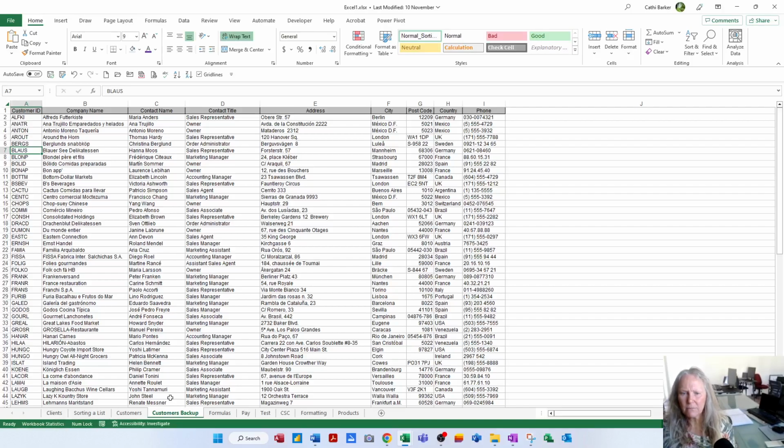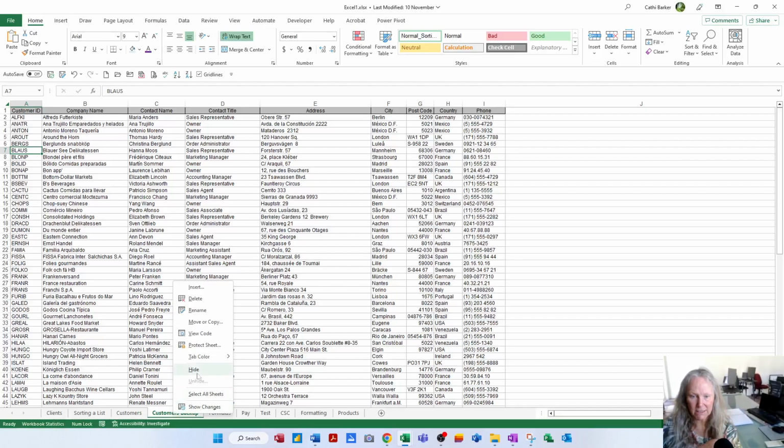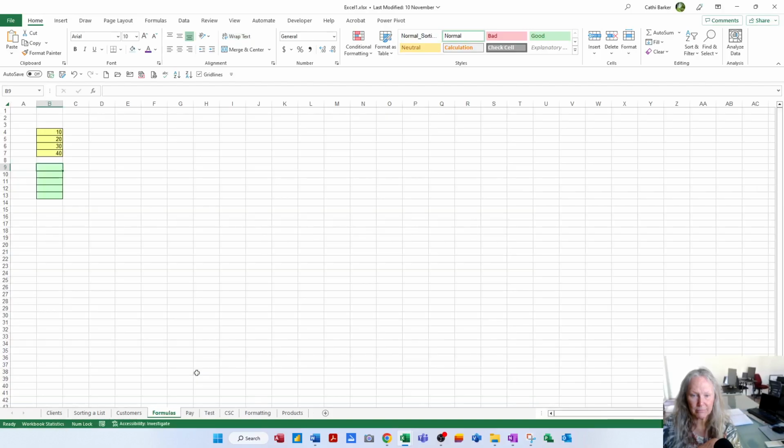Enter. So now I need to hide it because they're too similar. People will go and accidentally, potentially update the wrong one. So I'm going to right click customers backup and I'm going to hide this sheet. Only I know it's there.